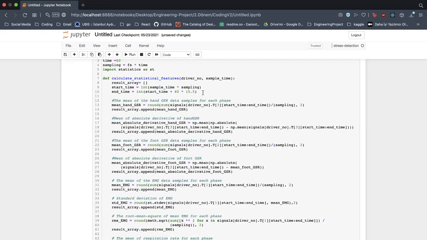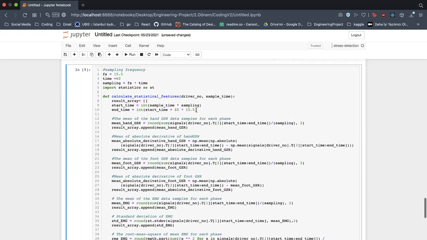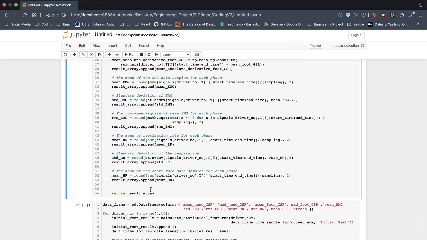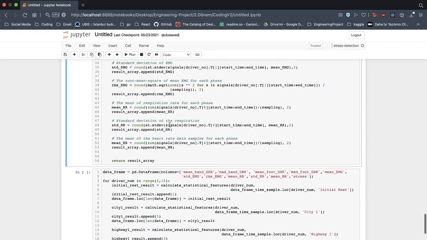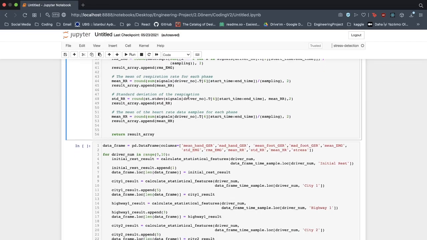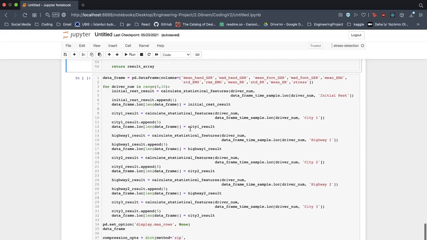For this, I have written code blocks like a function, calculated feature, which takes a driver number and the sample time. I will describe this later. We have started the code blocks. As you can see, there is no output, but the purpose of this is to register the function to the Jupyter notebook, and the calculated feature is used here.